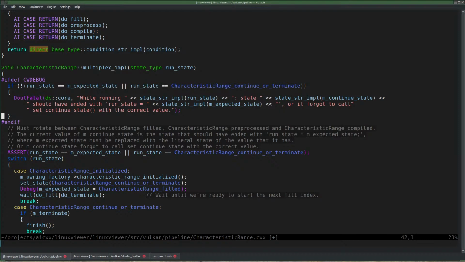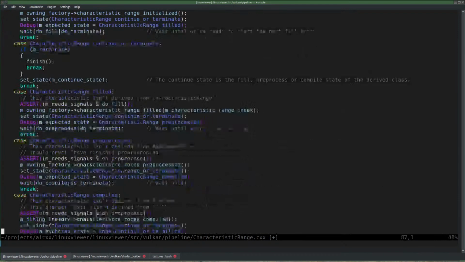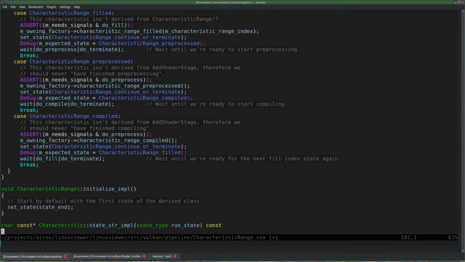And this is fancy, but well, it should be the same boolean. Characteristic range compiled. Yeah, okay, the expected state stuff here.